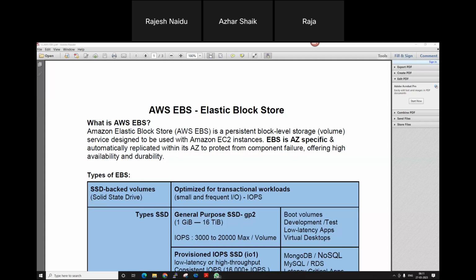Same way in Amazon Web Services, when you're creating instances, the virtual machines, we require storage. The storage will be provided by the EBS service. EBS stands for Elastic Block Storage. Basically, Elastic Block Storage is a persistent block level storage. What is the meaning of persistent?